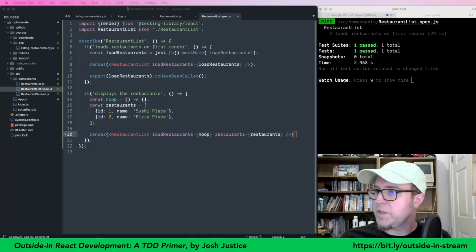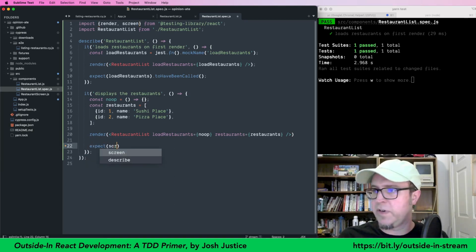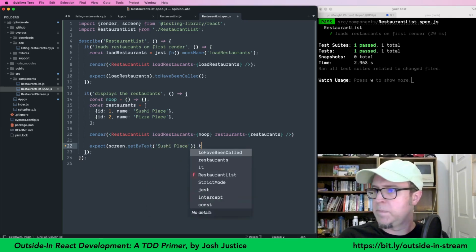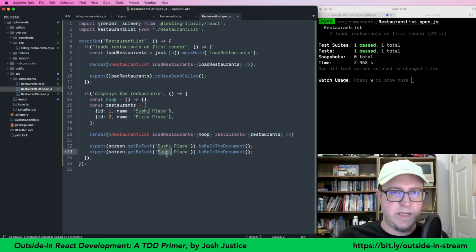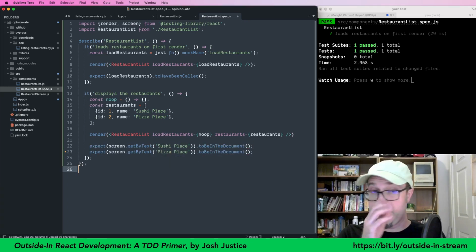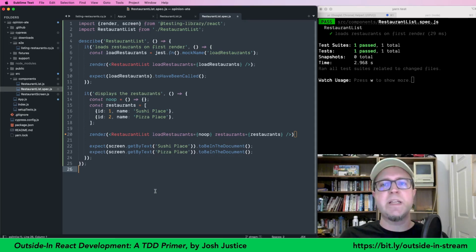All right. So now, how can we assert on the rendered content? We're going to use the screen object from React Testing Library. We're going to say expect screen.getByText sushi place to be in the document. And in the same way, we're going to say pizza place as well, just for completeness. So if these restaurants are provided as a prop to the list, we expect them to be rendered. Because we're doing test-driven development, we don't think this should work yet. We expect our test to fail because those are not present, and then we'll make it pass.